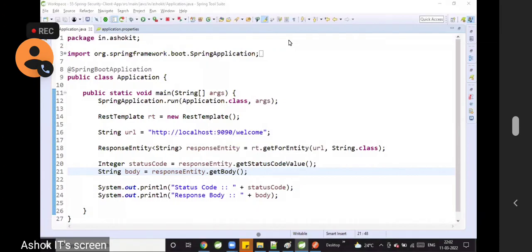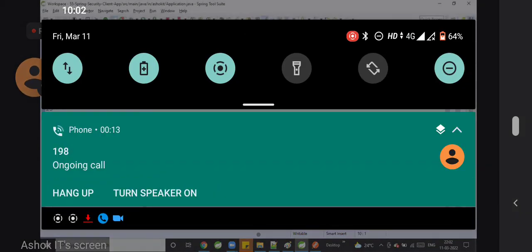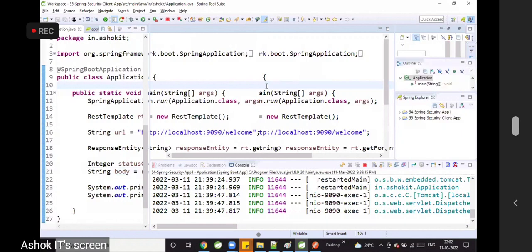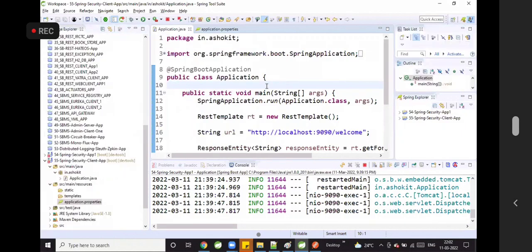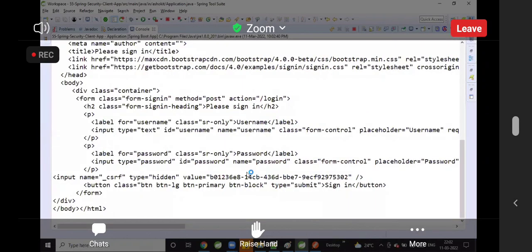Can I access it from my client? Can I access or I cannot access? I cannot access now. Check it. Run it as a boot application. Am I able to access or am I unable to access? What is it giving me?